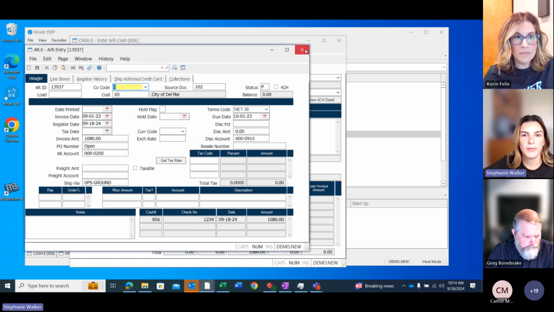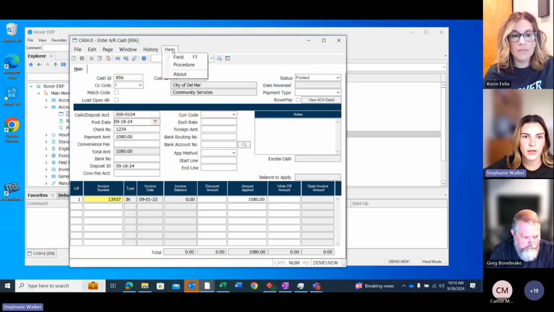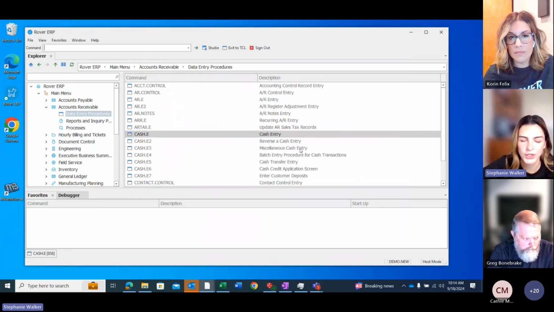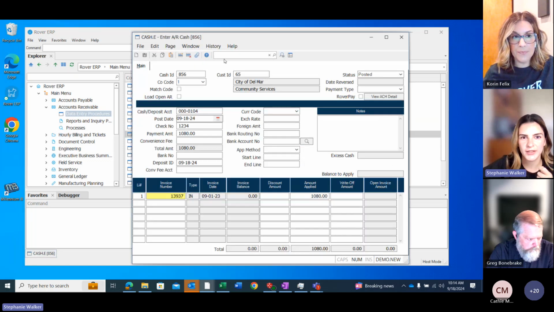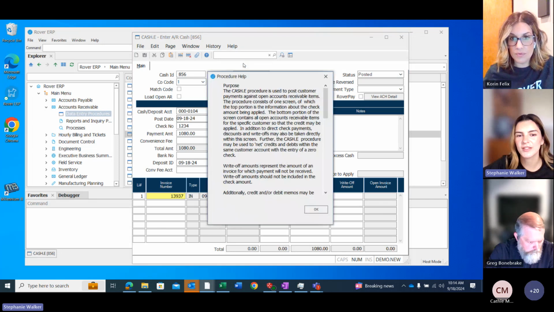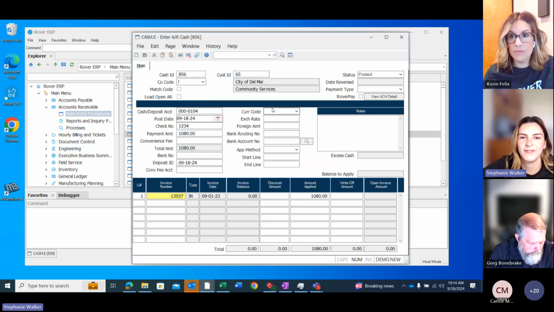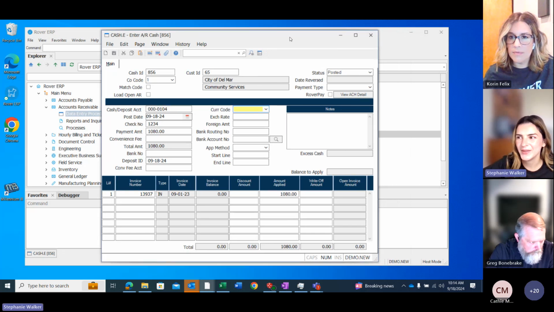Very cool. And something great about the procedure help here is sometimes, especially as a new user, you're sifting through the menu screens and looking for procedures or processes that might help you accomplish whatever you're trying to do. So it is great that you can open each one, look at the help, read the procedure, and see if that's what you're trying to do. I found that really useful, especially my first couple months using Rover. Okay, cool. So that's just the basic cash entry.